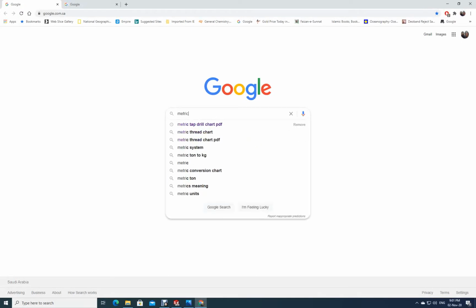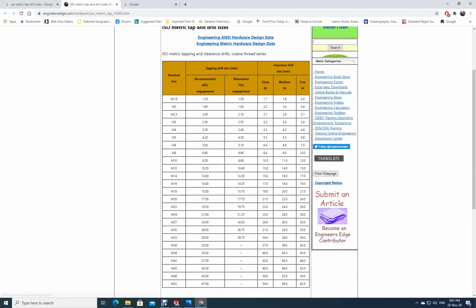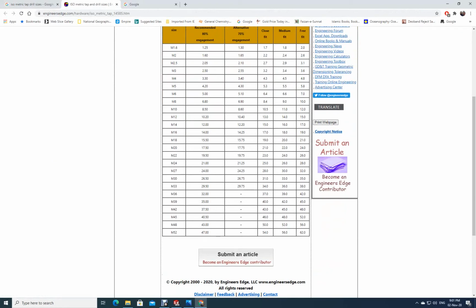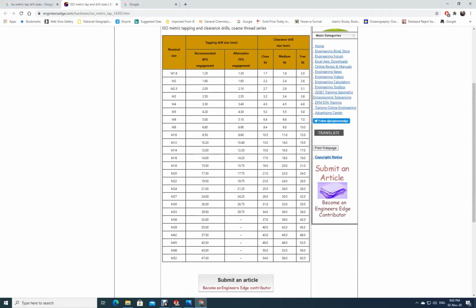See, metric tab, yes, 1 minute. ISO metric tap drill sizes. I'll just go over here and open it. All the information is nowadays available on the internet. No problems. Mine is M16. See here, M16. What is the tap drill size?